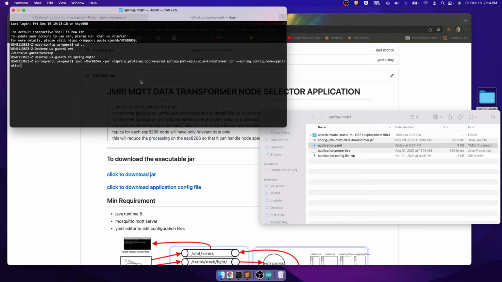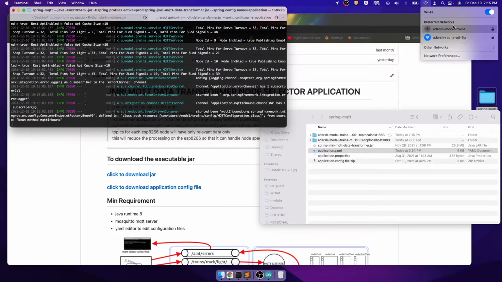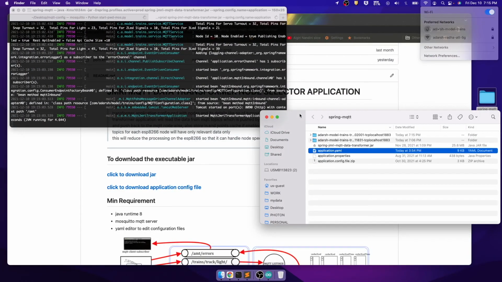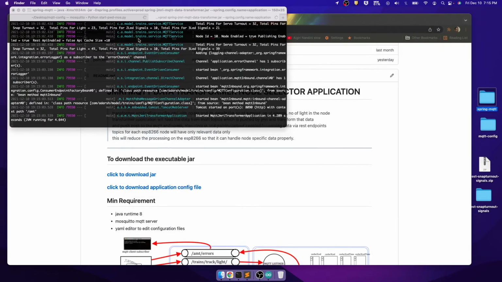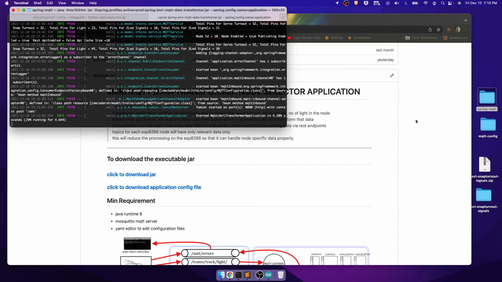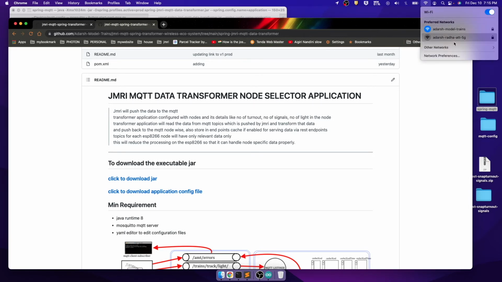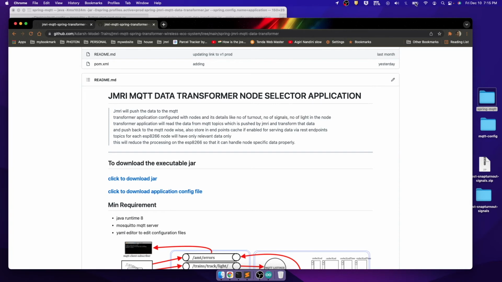So let's start the application and change the network. So now we are in our network here. Here we can see our application has connected to MQTT. So we are on the right network. Next step what we have to do is we have to open the Panel Pro.